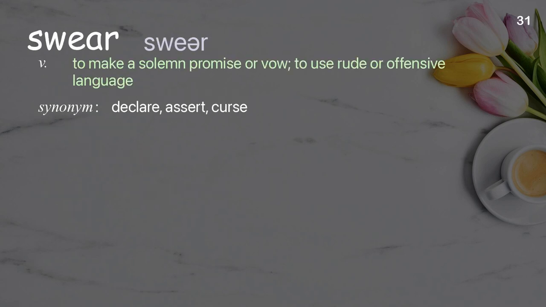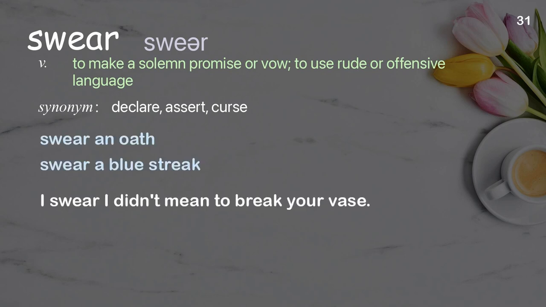Swear. To make a solemn promise or vow, to use rude or offensive language. Examples: swear an oath, swear a blue streak. I swear I didn't mean to break your vase.